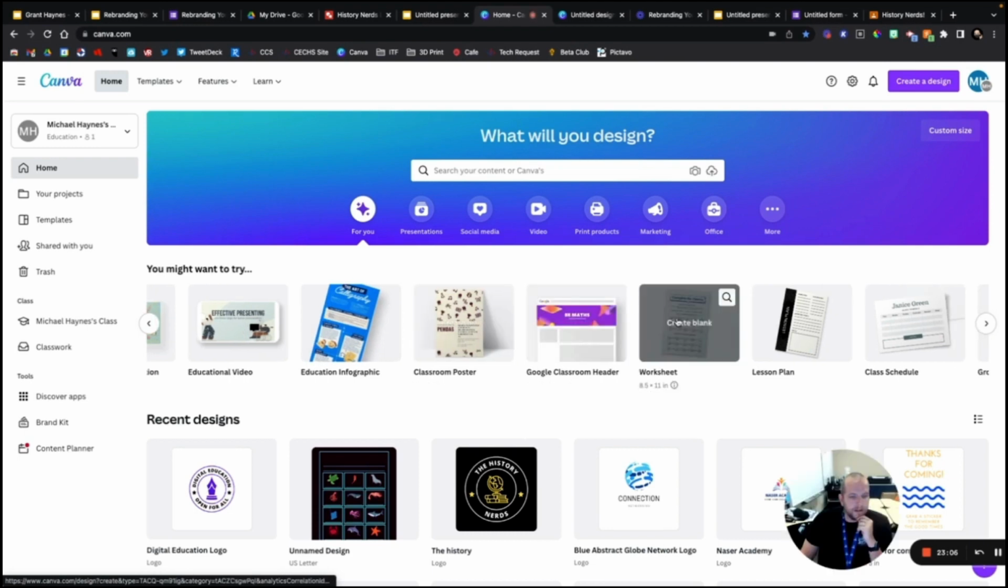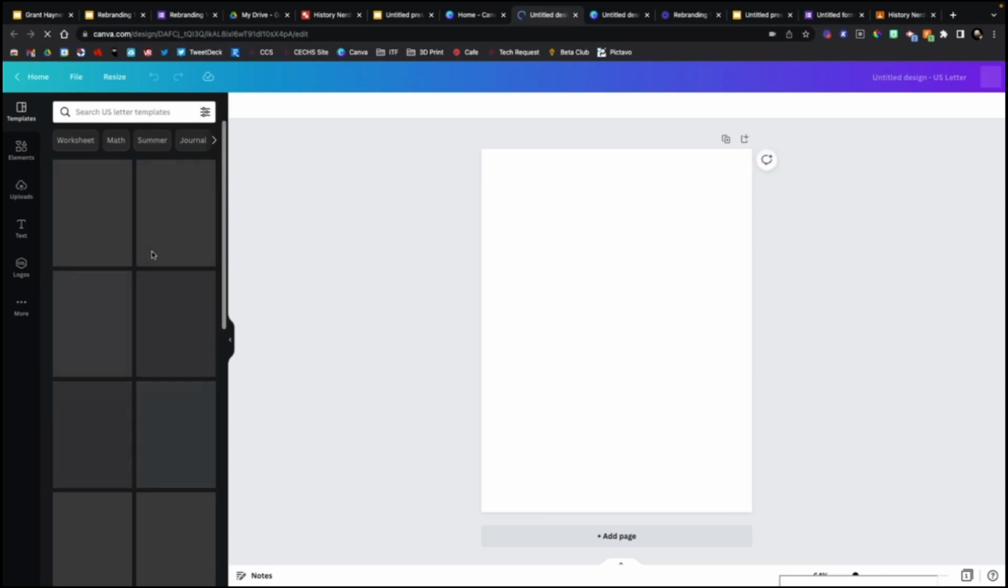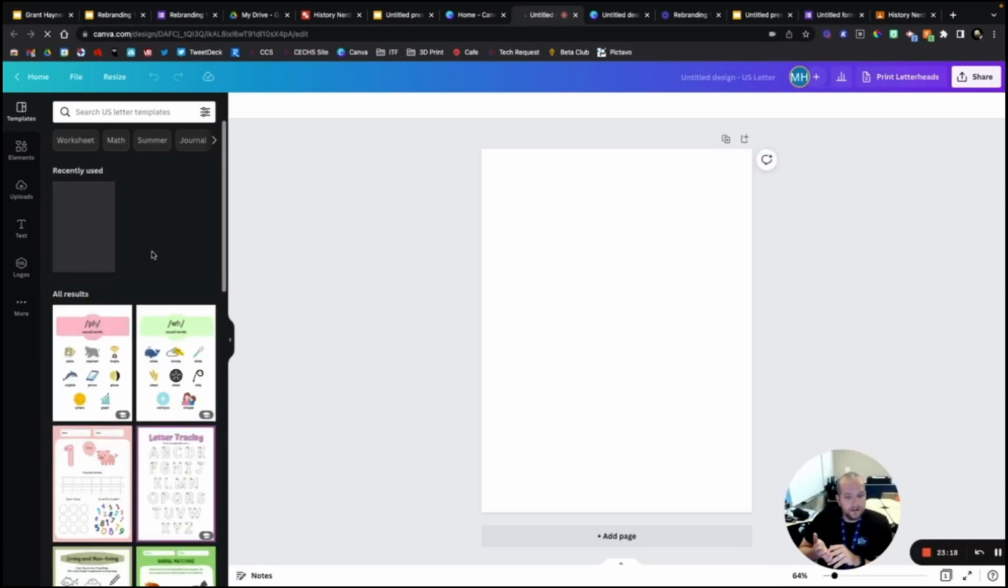Let's grab us a worksheet here. So we can find, there's already some worksheet templates in here. Obviously, you can already have ones created. A couple things you can do for ones you've already made. You could scan those in as an image file, and then you could actually upload them into Canva. And then you can kind of customize, drop things in if you want to.